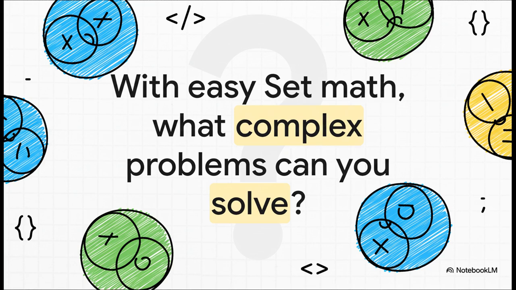At the end of the day, these new methods are so much more than just a minor convenience. They're a fundamental upgrade to the JavaScript language itself, giving us cleaner, more powerful ways to solve problems. So I'll leave you with this question. Now that set math is this easy, what complex data wrangling challenges can you finally go out and solve with elegance and ease?